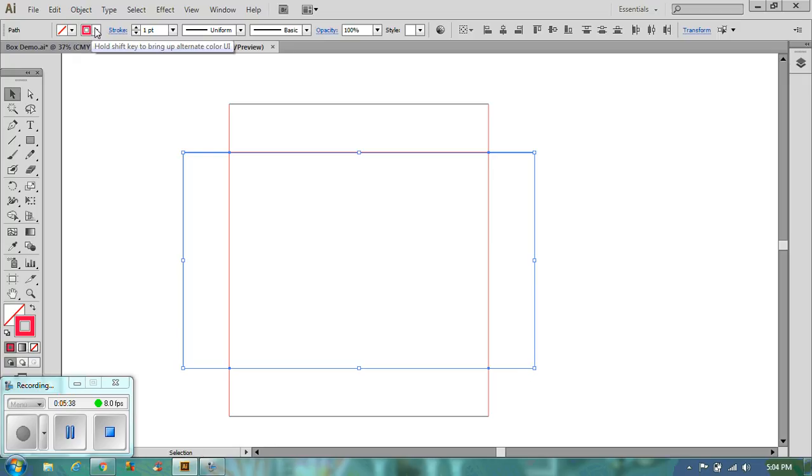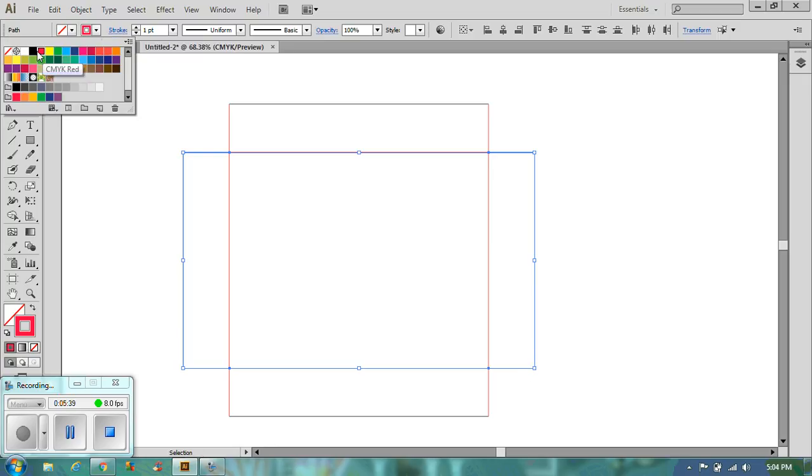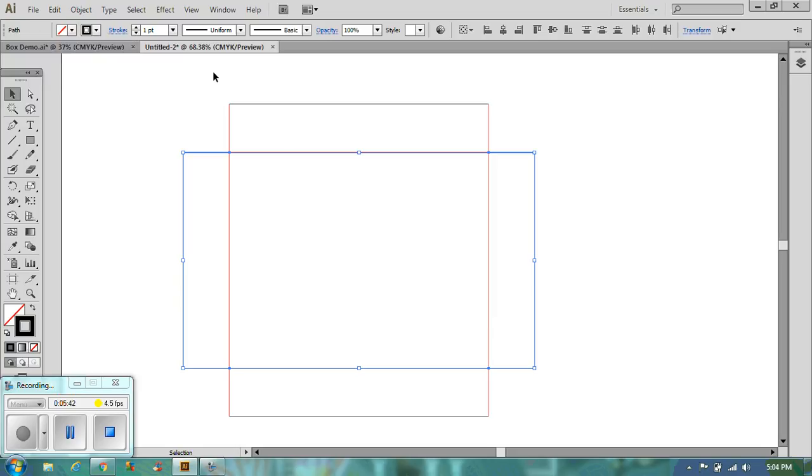Let's make things black. There we go. Right. The extra bits that you need to add are tabs. They need to come out here and here. So when you fold it up, that tab will fit onto this one, and so on.